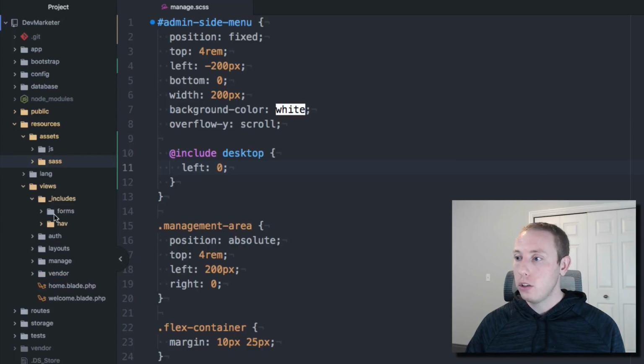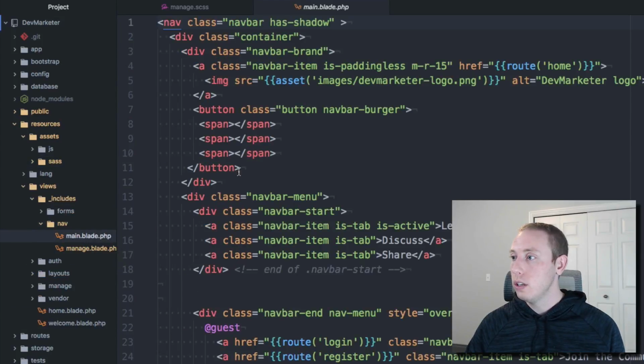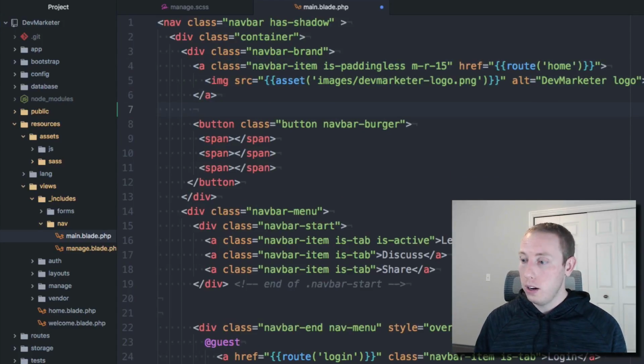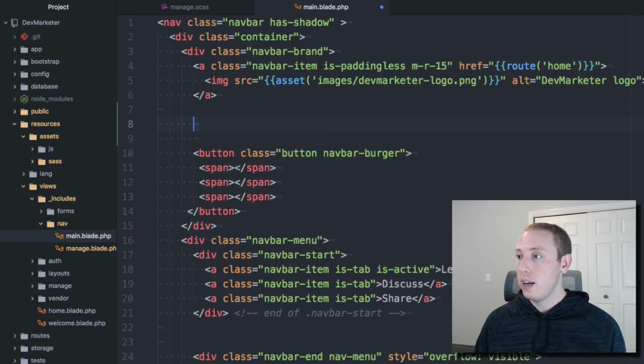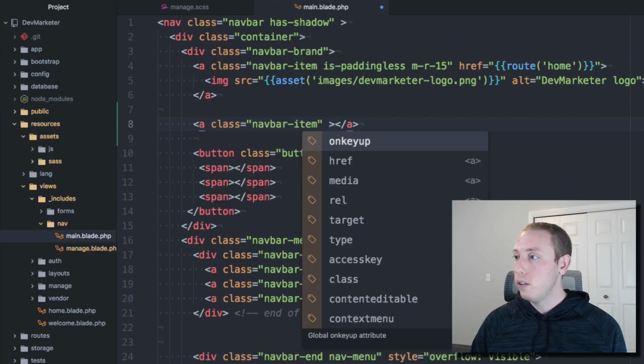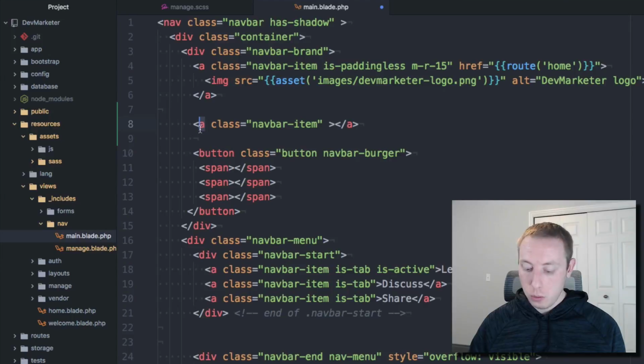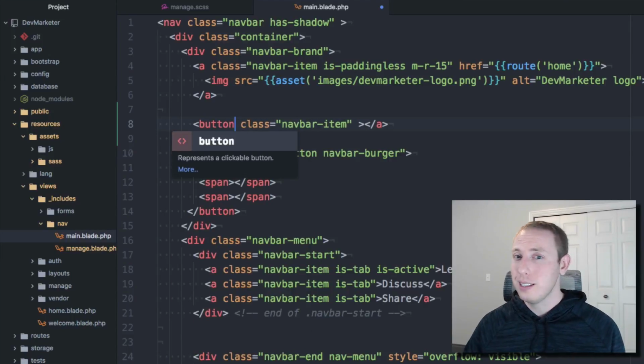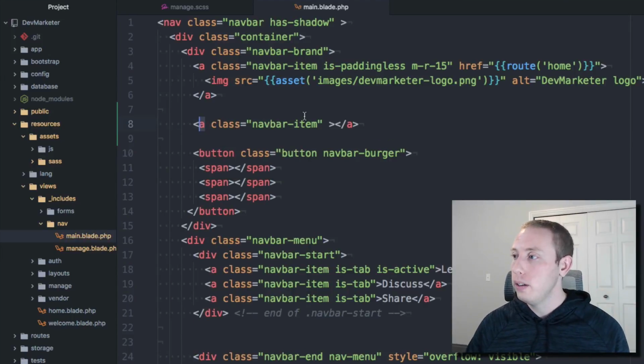To do that, we need to go back to our main navigation, where we've got our burger and our logo. Let's do it in between there, and we're going to create an anchor tag with a class of navbar item. We don't need a link really. The reason I don't use a button is that the way Bulma's designed, it just doesn't look good. I could override it, but it's quite a bit of work.